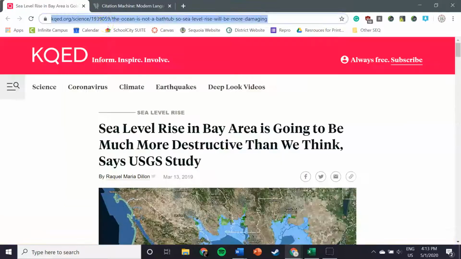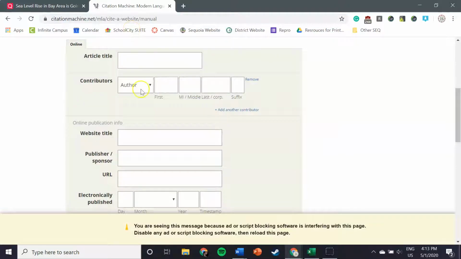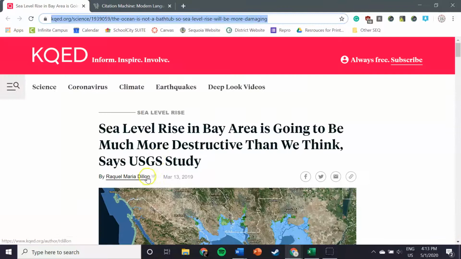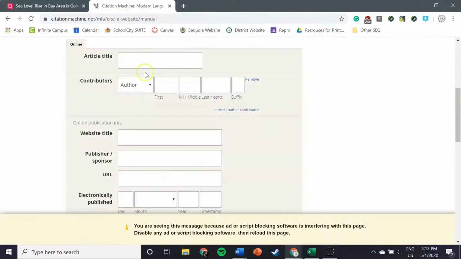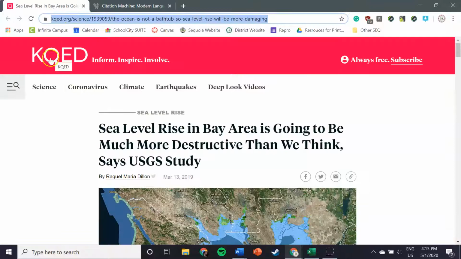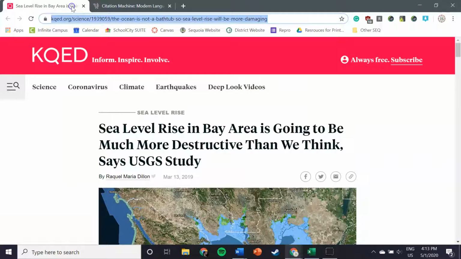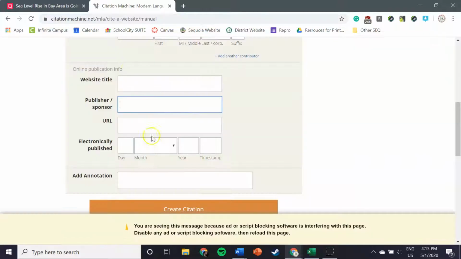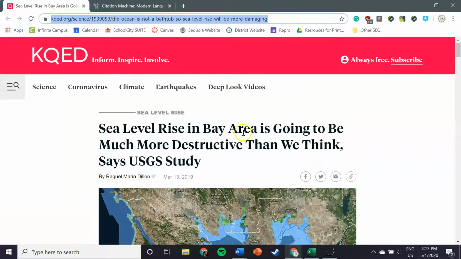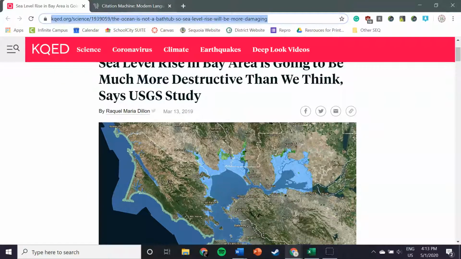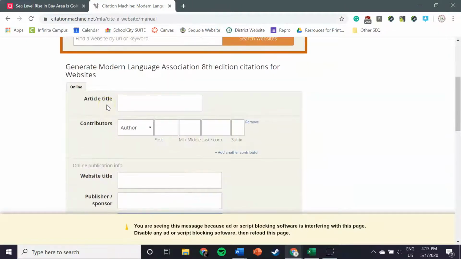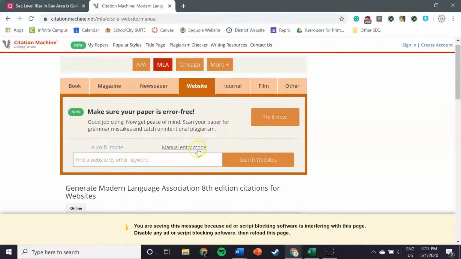So, for example, the title is here. The contributor and author is very easy for me to find. It's right here. The website title would be KQED. The publisher or the sponsor is again KQED. And I can paste the URL as well as when it was published, and there's the date right there. And if there's any sort of information that you can't find, you can of course just skip that part or that box if you have to do the manual entry mode. All right, good luck.